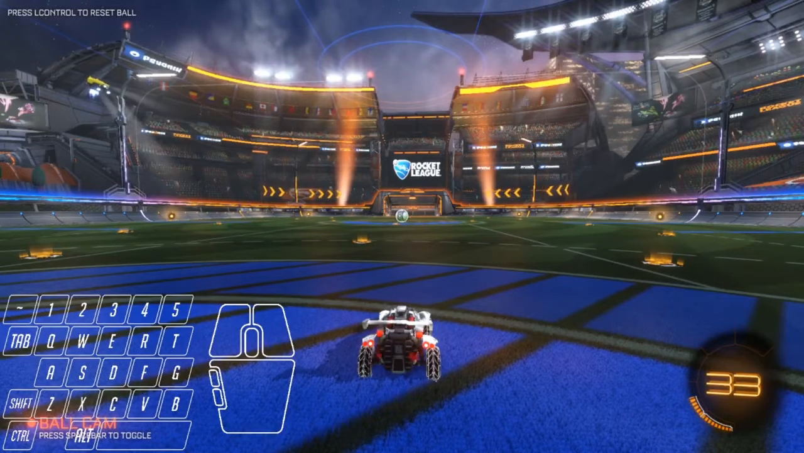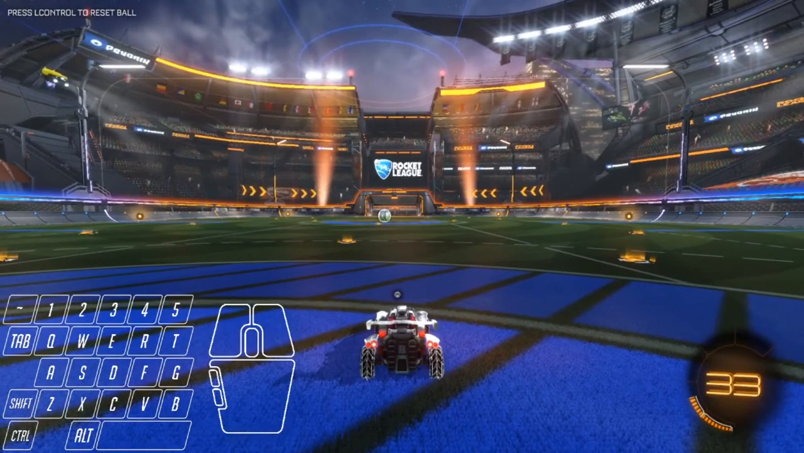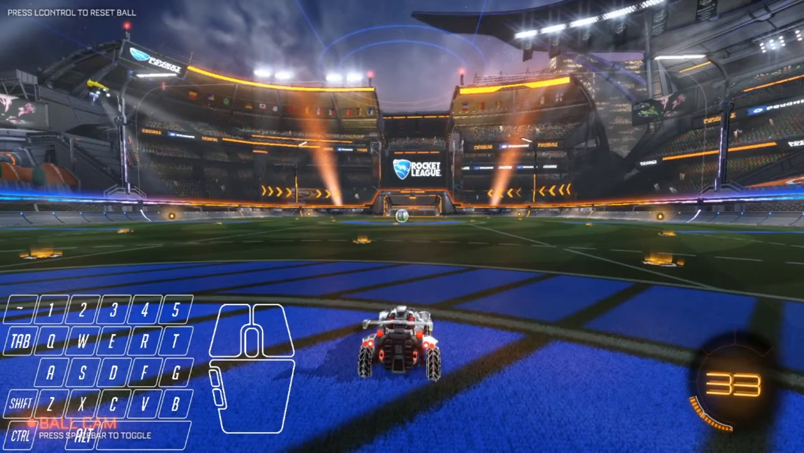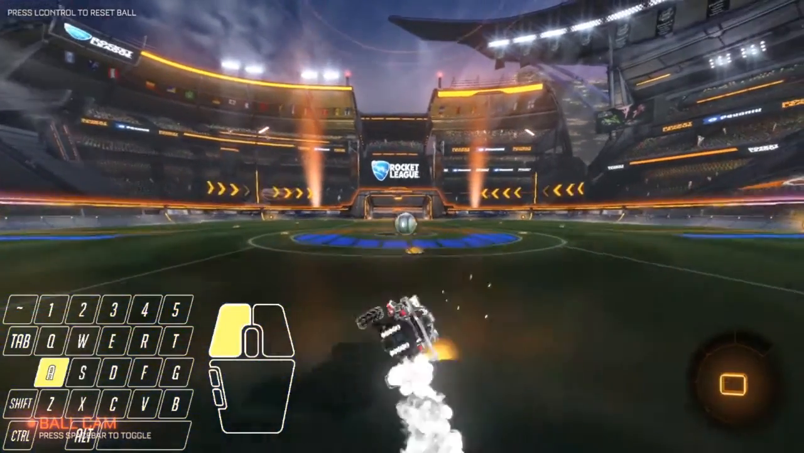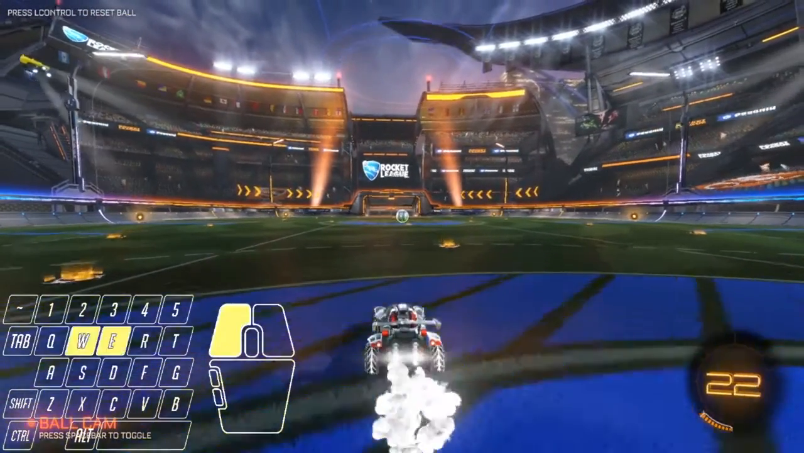Now on these back spawns, it's still possible. So the ball is to my left, it's to the left slightly. So I'm going to do a left speed flip, QWAS, like so. This one is the opposite, I'm on the right.